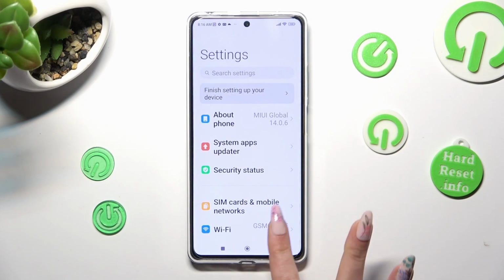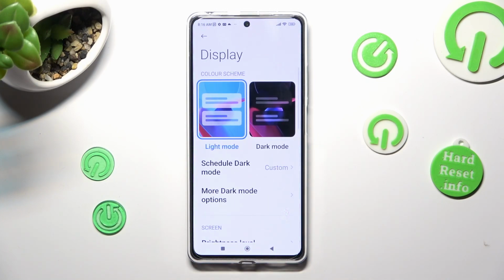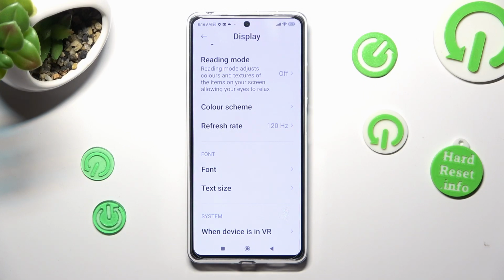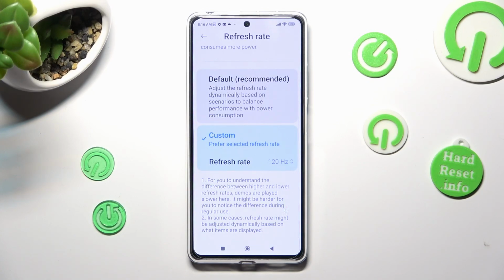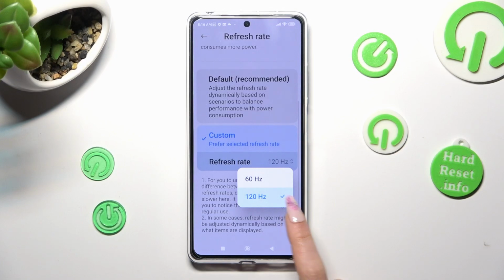Now scroll down just a bit and choose Display. After that, scroll down again, tap on Refresh Rate and set up Default or Custom. If you wish to choose Custom, you can also tap on Refresh Rate and click one of those options.